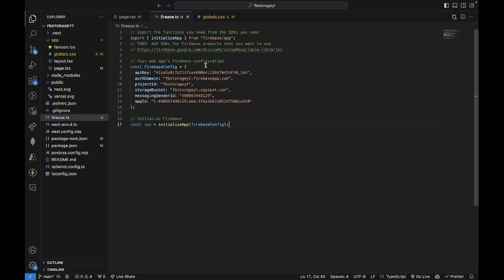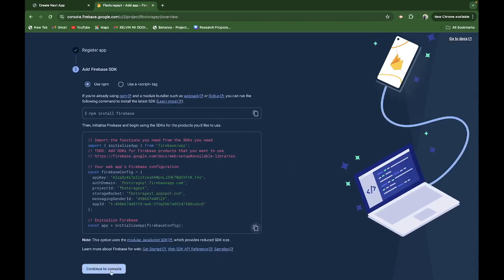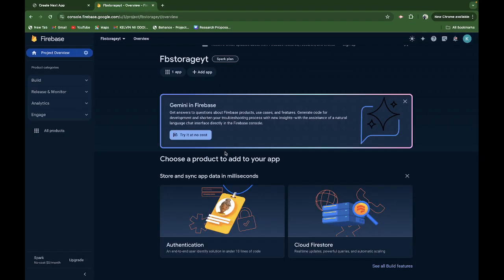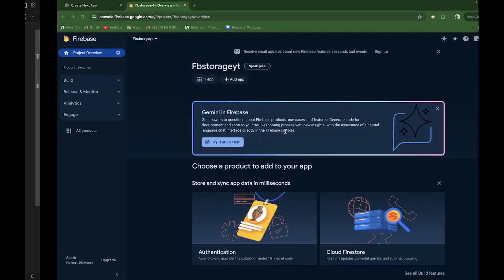So we've now pasted it in here, as you can see. Okay, so now we can continue to the console. Good. So now we have successfully initialized our Firebase project. We have installed it in our project tool as well.